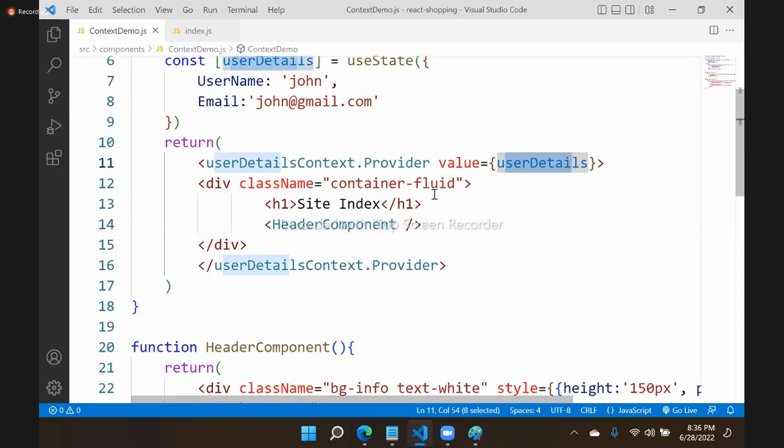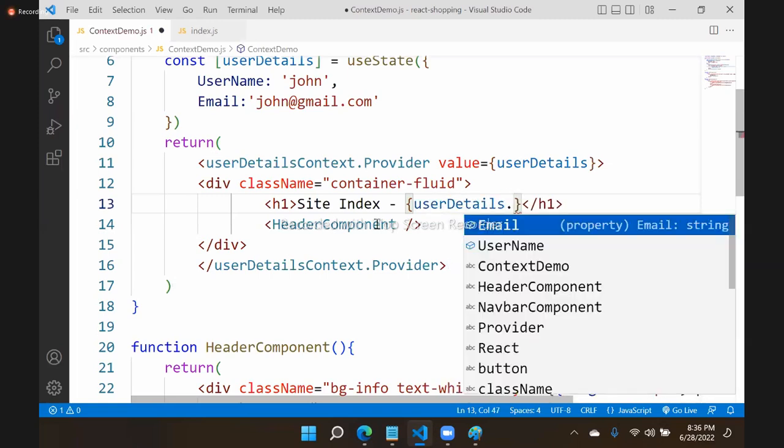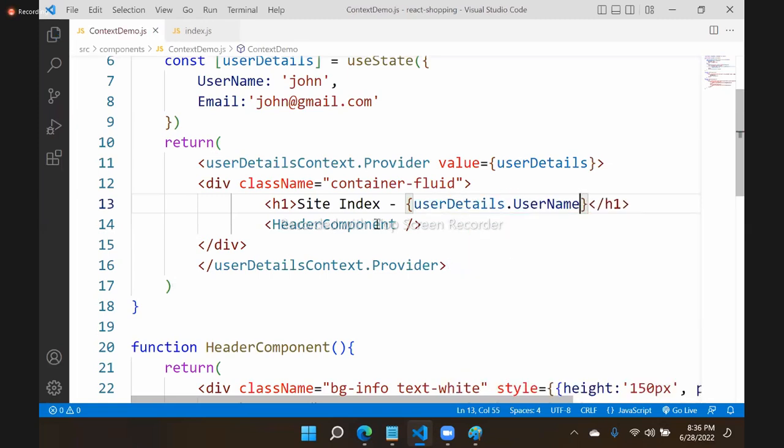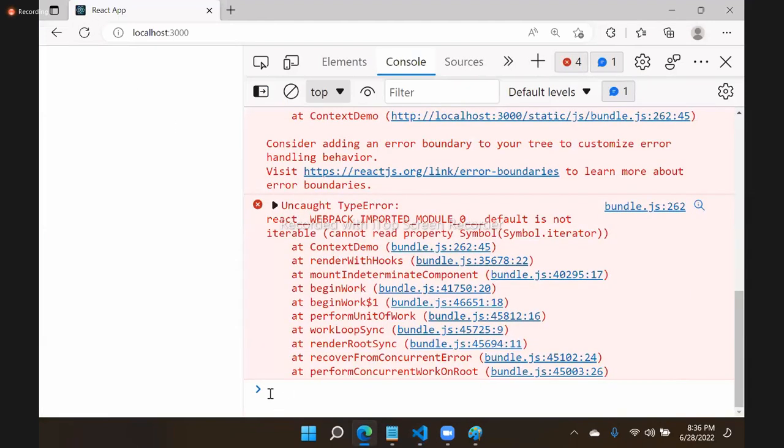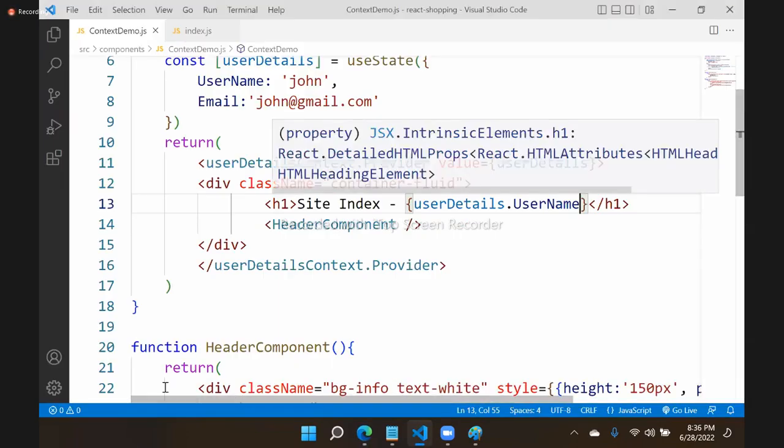That means, suppose in the site index, I am just defining who logged in. That means user details dot username. We are accessing that user details dot username. Our intention is to display at the home the user details username. Fine. Next step, what we have to do.